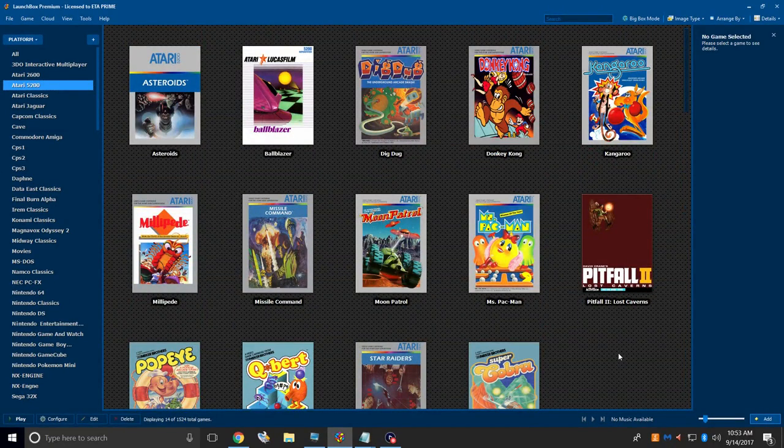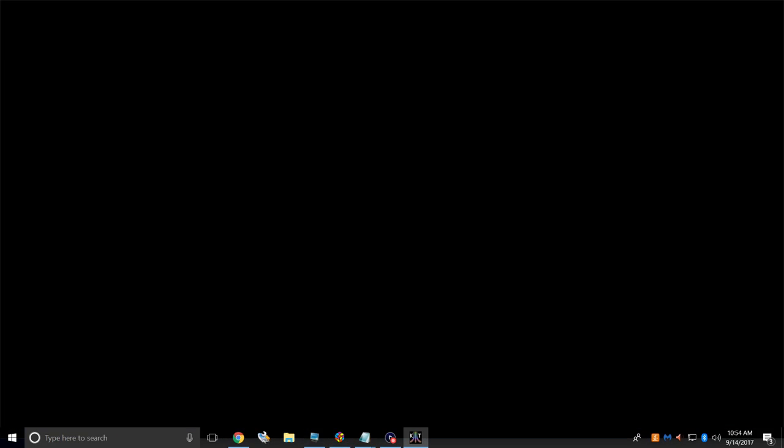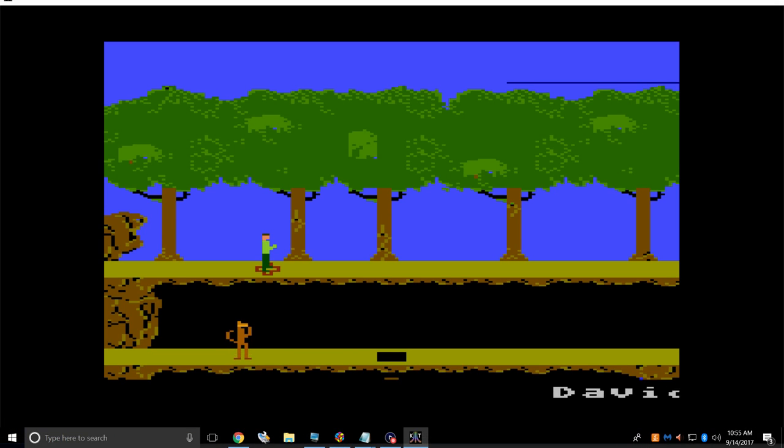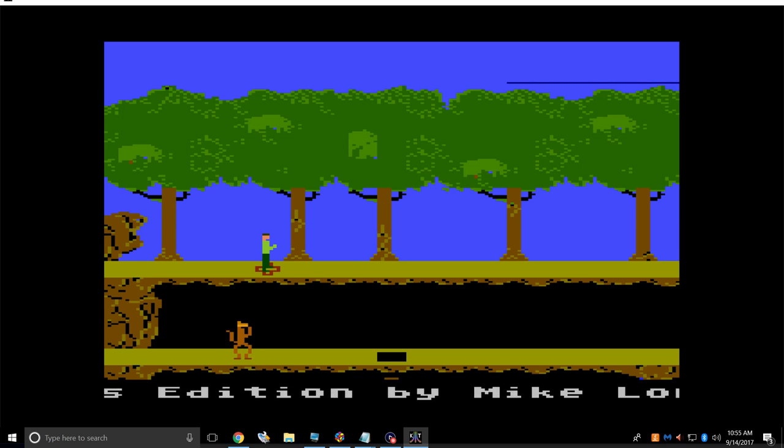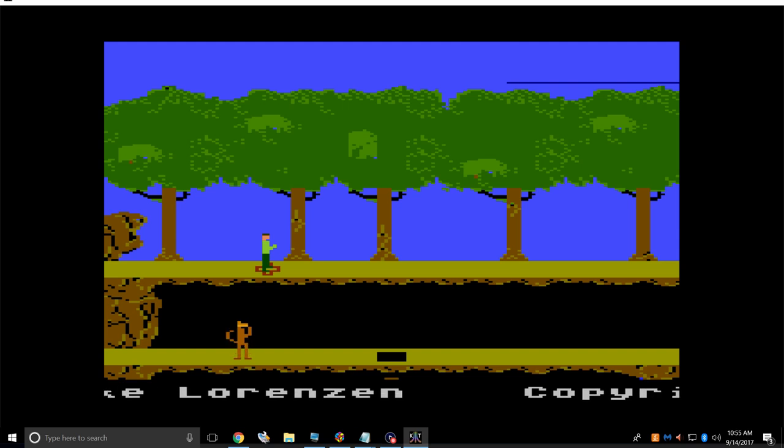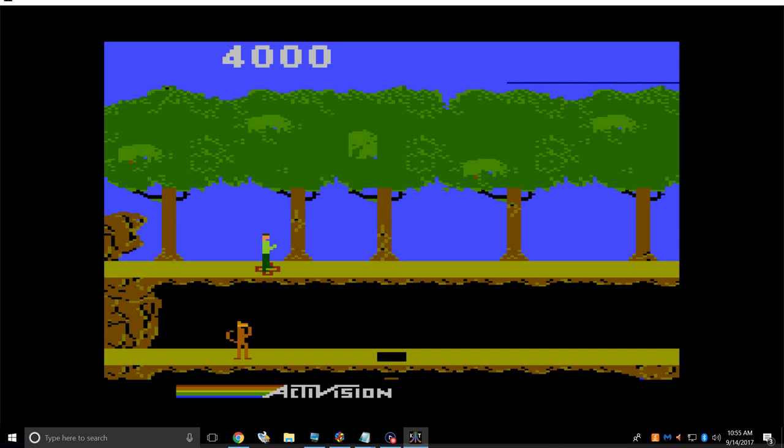Now it's time to start a game. I'm going to go ahead and play Pitfall 2 Lost Caverns. If you do get an error when you first start a game through LaunchBox, you might need to tell Cat5200 where your BIOS is located again. You might have changed drives or something like that, and it will definitely affect how Cat5200 finds your BIOS. So just tell it where to find it again, and you should be good to go. I'm going to press Start, and I can start playing.